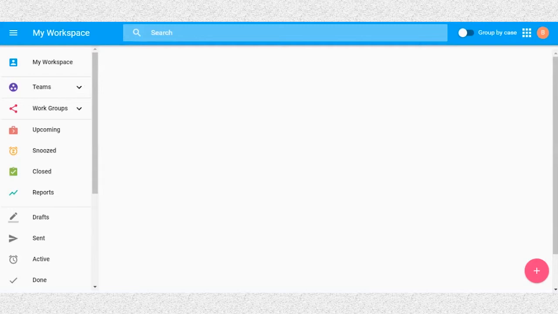Work groups. This is where, when we in the back office load your items, we will create work groups for you, for each individual advisor or group. You will see only your own work group. So you'll click in that and it will show the accounts that are in your group. You might be able to tag items for upcoming, snoozed, close accounts, and then run some reports as well.